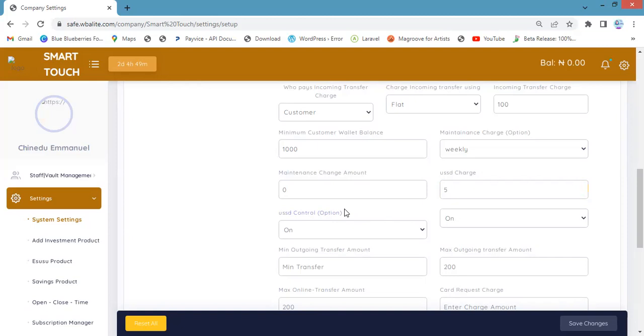So whichever one works for you. If you want to make it automatic, just go ahead and say yes. This simply means that they have access to USSD service. However, you are still able to turn it off from the customer profile, right?